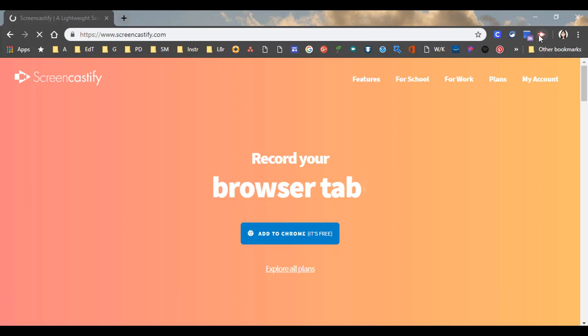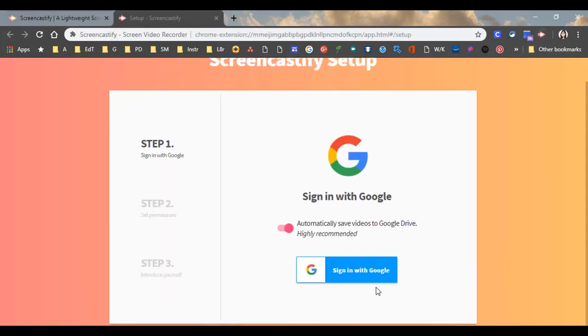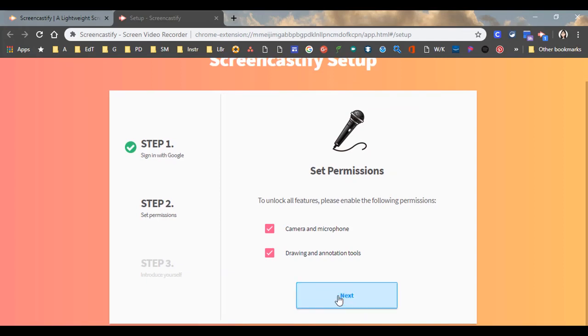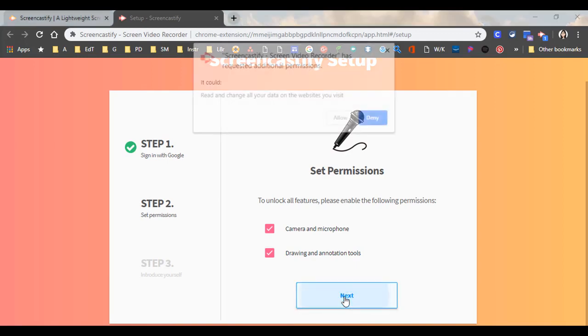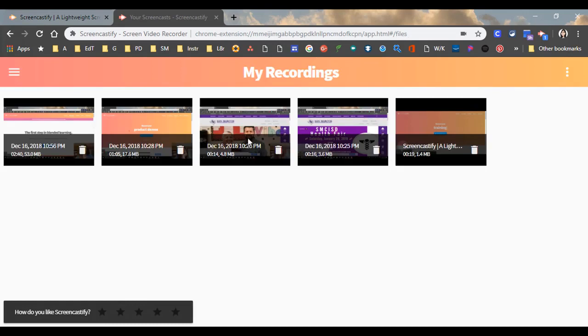Once it's been added, you'll see it show up here next to the Omnibox, and you'll sign in with Google. This will connect to your Google account and allow you to synchronize your recordings into Google Drive. You will have to set the permissions, and by doing so it unlocks these features as you see here. So I have used Screencastify before, so you'll see that I've got some older recordings here.